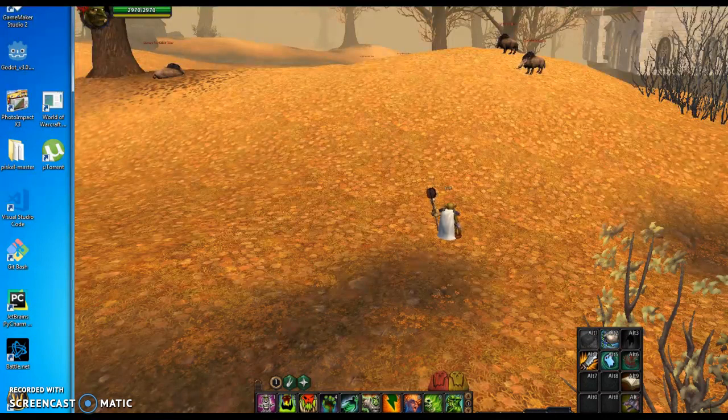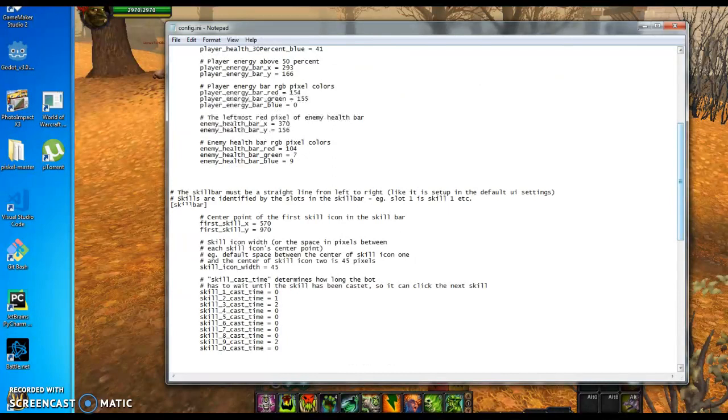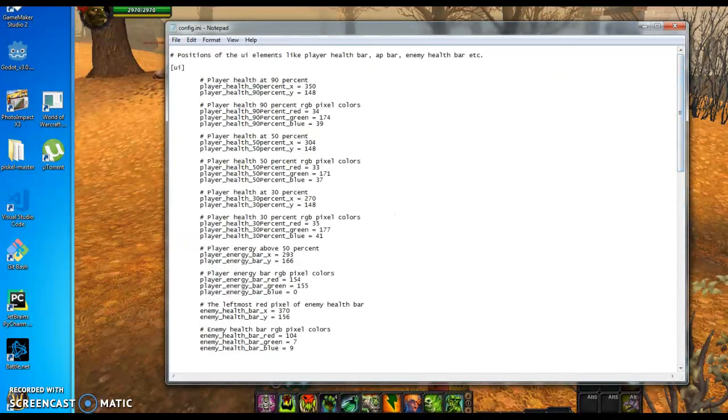to choose what to do. For that you have a config file, and you can set all the stuff up, like player health bar, like player health at 90% is about here. You can adjust these values when your interface changes.